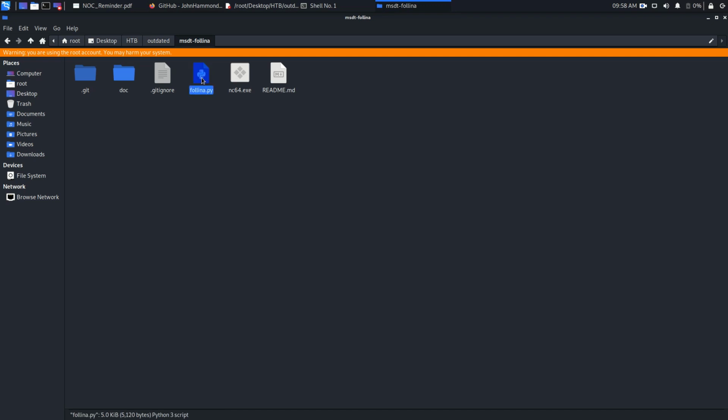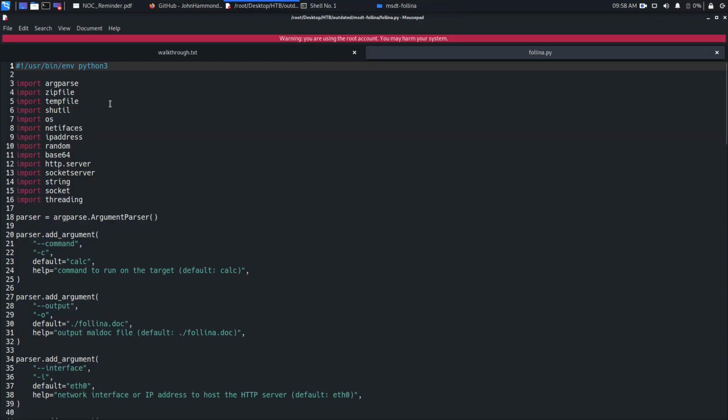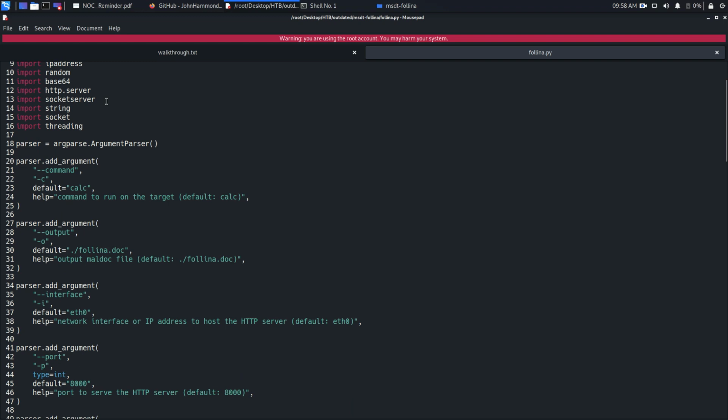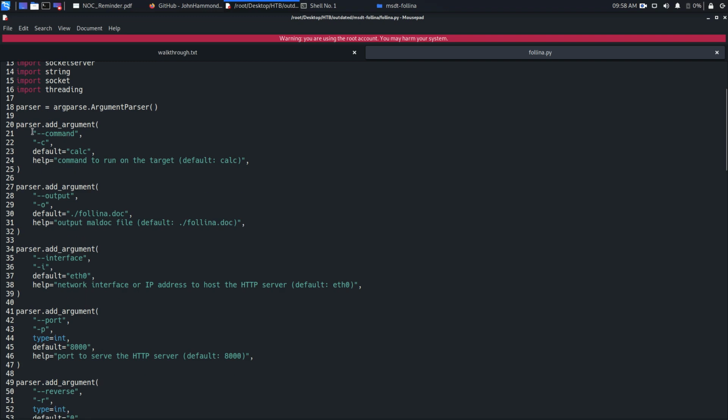Fine. So now first of all I'm going to look into this follina.py file, and here there are a bunch of switches. The first one is command. So by default it's using the calc command to open the calculator. If you want to use another command, you can also use it.